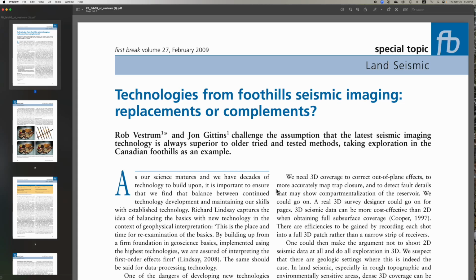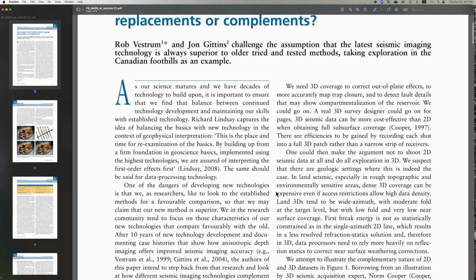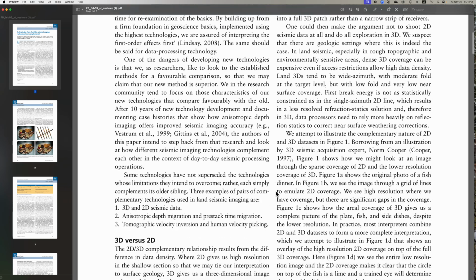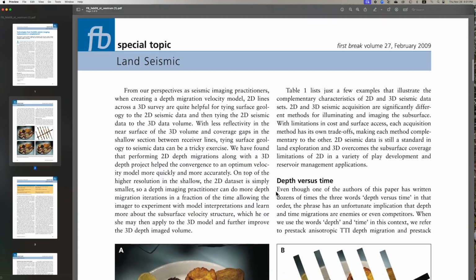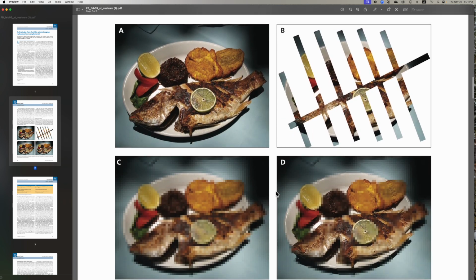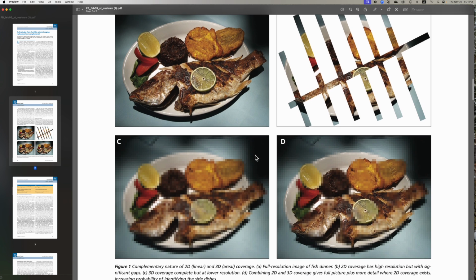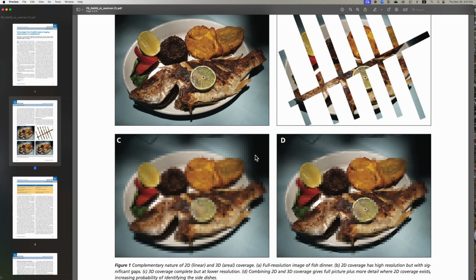I've been trying to make the point for a long time that 2D and 3D seismic imaging are complementary technologies. In this paper from 15 years ago, I tried to use an example of a photograph of a fish dinner to show 2D and 3D coverage and how they're kind of different and yet complementary. Fortunately, over the years, I came across a really excellent data set from Peru that illustrates this complementary nature of the two technologies on actual seismic data.